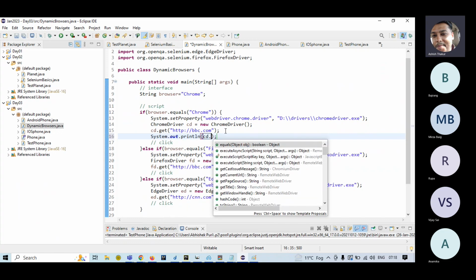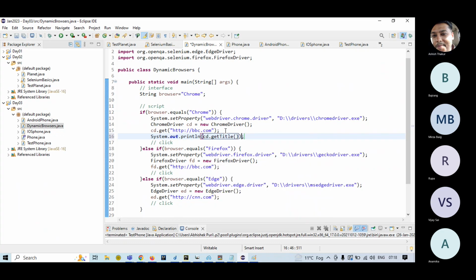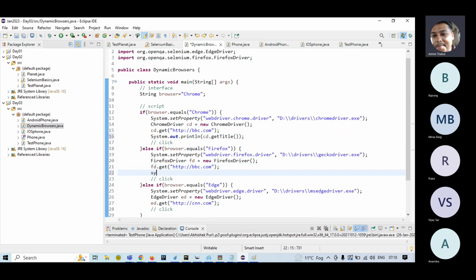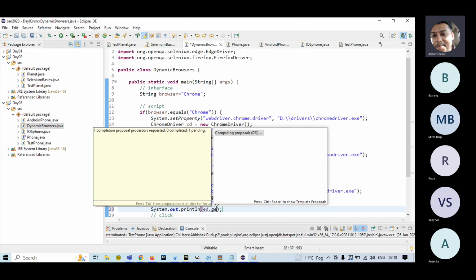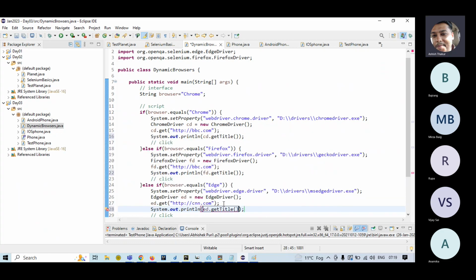Chrome driver dot get title. So this will go to bbc.com and get you the title. Or if you want to get the title of Firefox driver, you can write Firefox driver dot get title, or Edge driver. So you can print Edge driver dot get title.